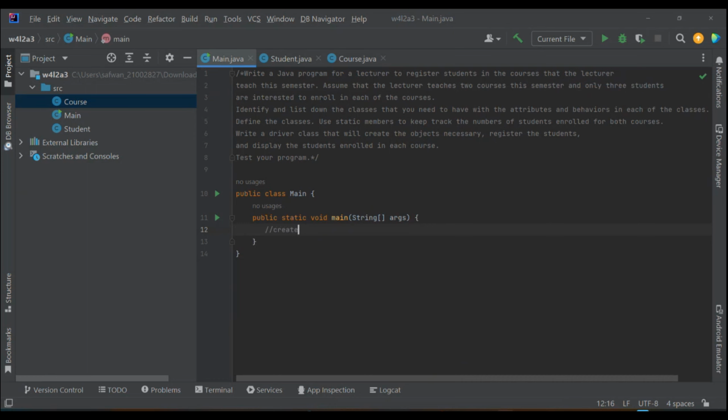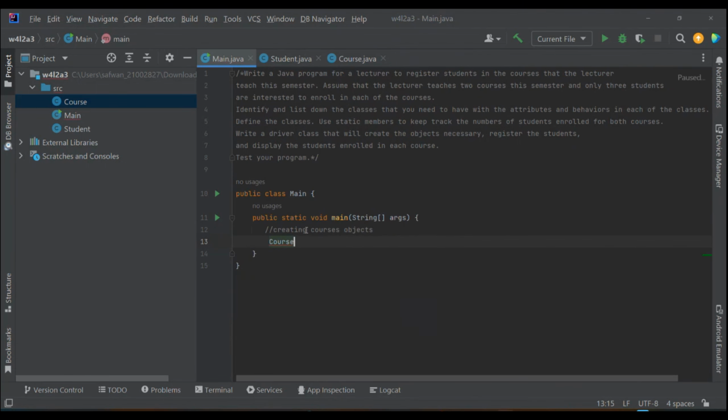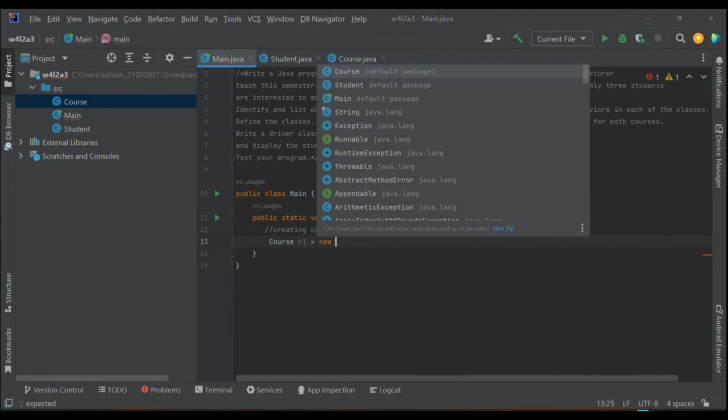So here I can say creating course objects. How can I create an object from the course? You must call the course class and then give it a name like C1 or object1 is equal to new course.